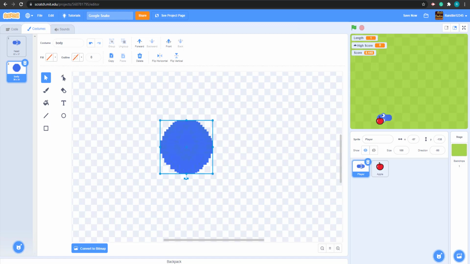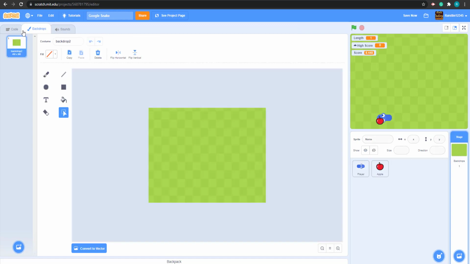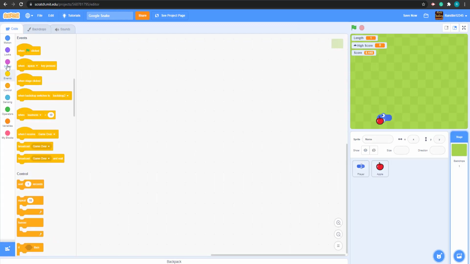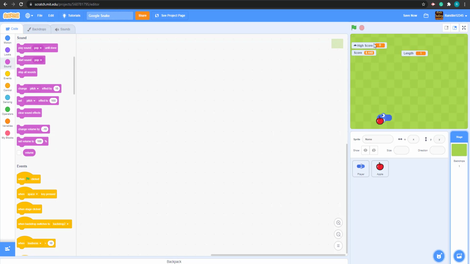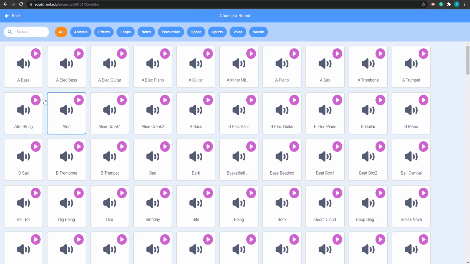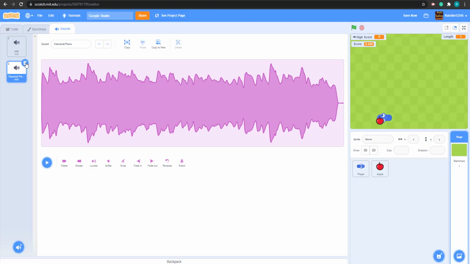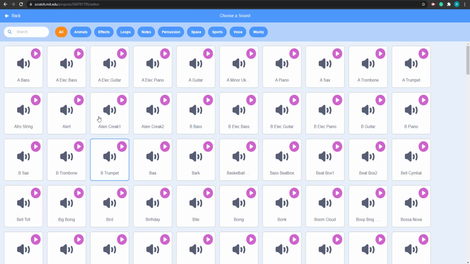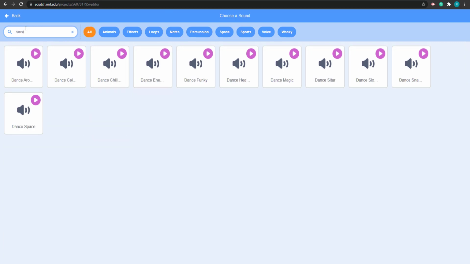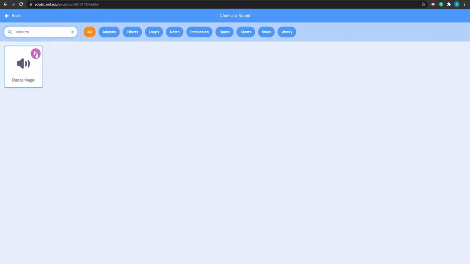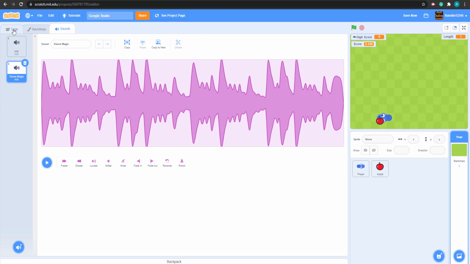Alright, so now let's make it play some music, I guess. So let's go to the backdrop code. We can move the variables around a little. Let's put high score and score over here. And length. So let's make it play some music. We're going to just pick a random sound. Let's go to loops. Classical piano, whatever. Actually, no. This does not fit the theme of the game. What did I have last time? I think I had like dance magic or something. Let's get that. Yeah. Whatever this is. Yeah. All right.